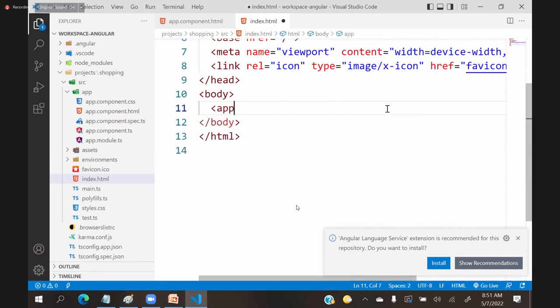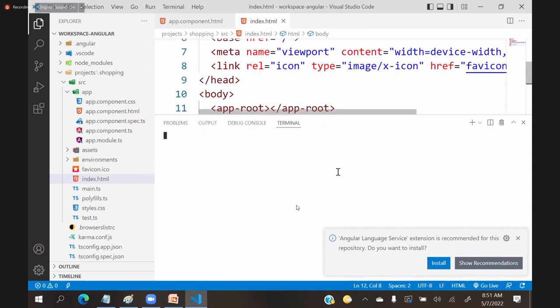How to access app? What is its selector name? Root. That is the selector name. We are injecting that component here. Now let's run the project and see what to do.